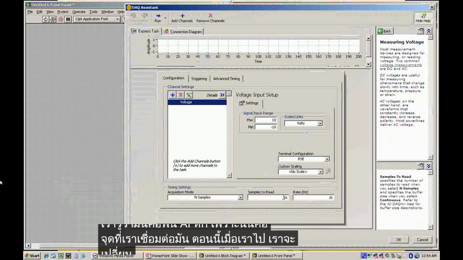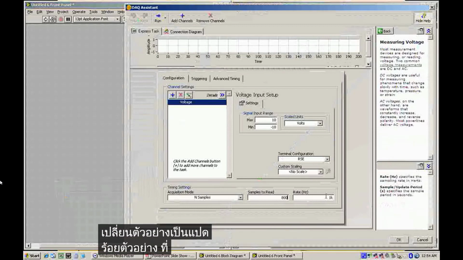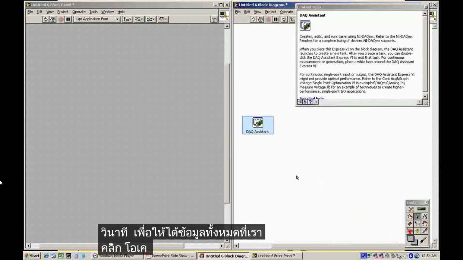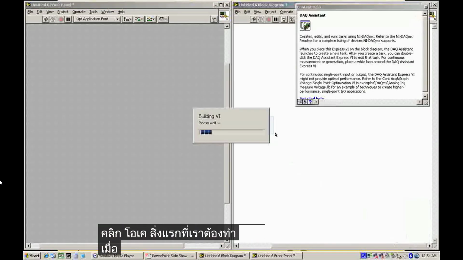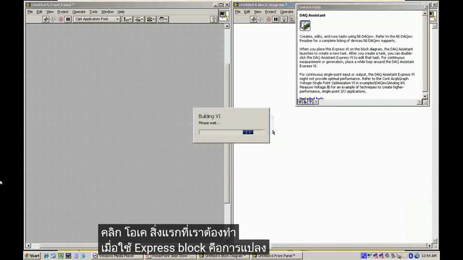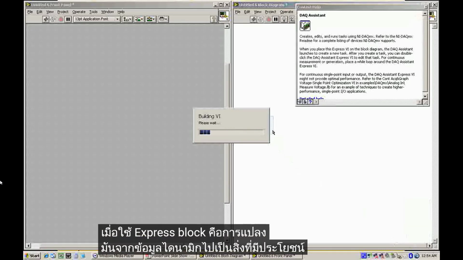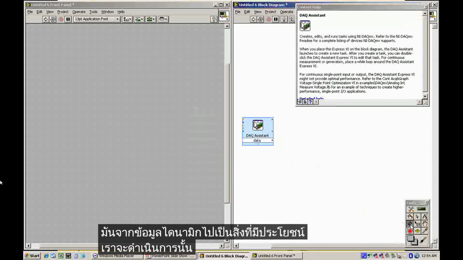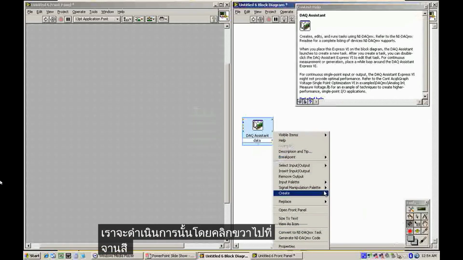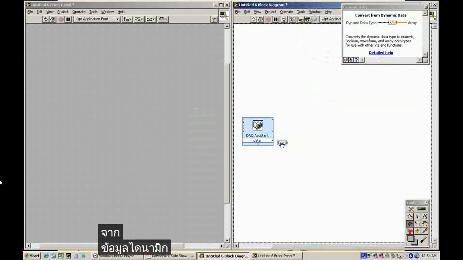Now we're going to change the samples to 800 samples at a sample rate of 8,000 samples per second. So it's going to take about 100 milliseconds to get all the data. We click OK. First thing we need to do when using an Express block is to convert it from dynamic data to something useful. We're going to do that by right-clicking, going to the Signal Manipulation palette, and going From Dynamic Data.